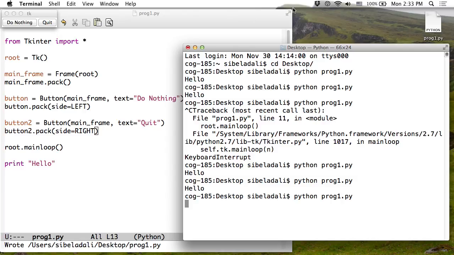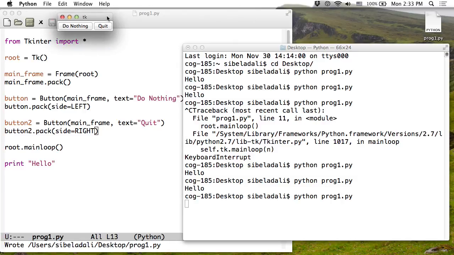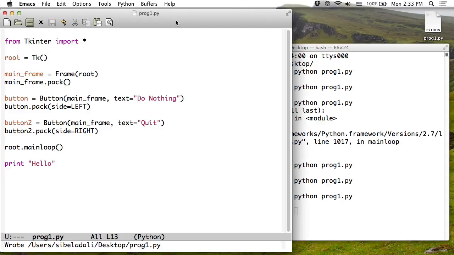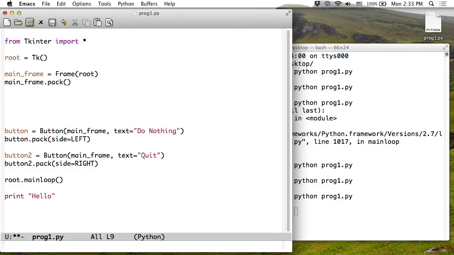So let's add a few more items. What I'm going to do is put 2 frames, and I'm going to put 2 buttons on the top frame and 2 buttons on the bottom frame. Okay? So I had a main frame. Inside the main frame, I'm going to add 2 more frames. One I'm going to call top frame, which is going to be inside the main frame.